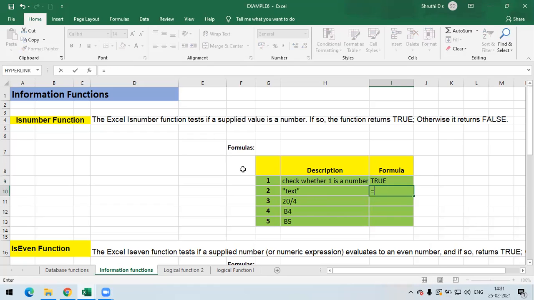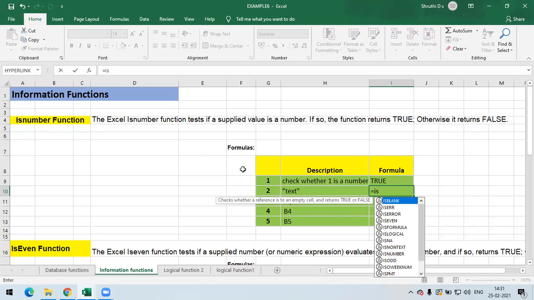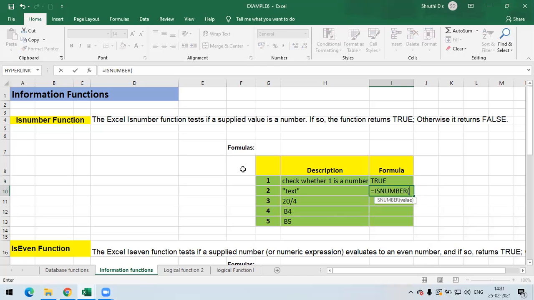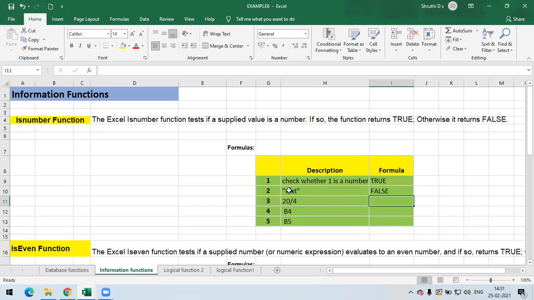Okay, the same thing, equal to IS NUMBER, and I'll supply this text. If I click on that and select the cell value and press enter, it is false because I have given a text value here, which is in double quotes, right? That is why the result becomes false.